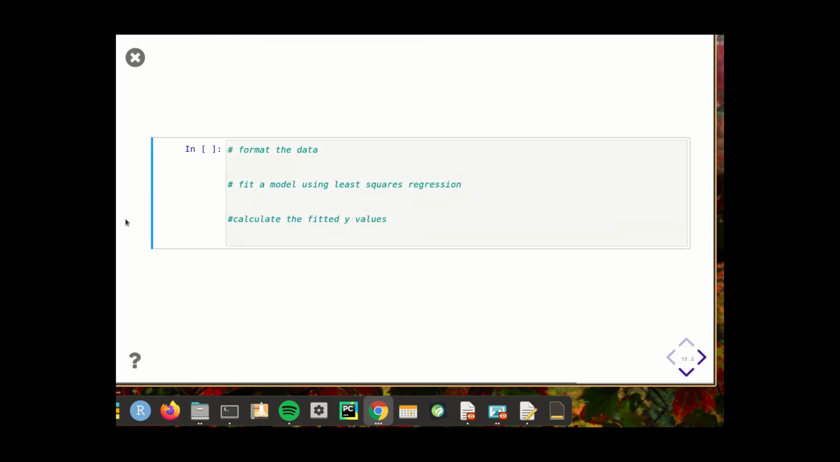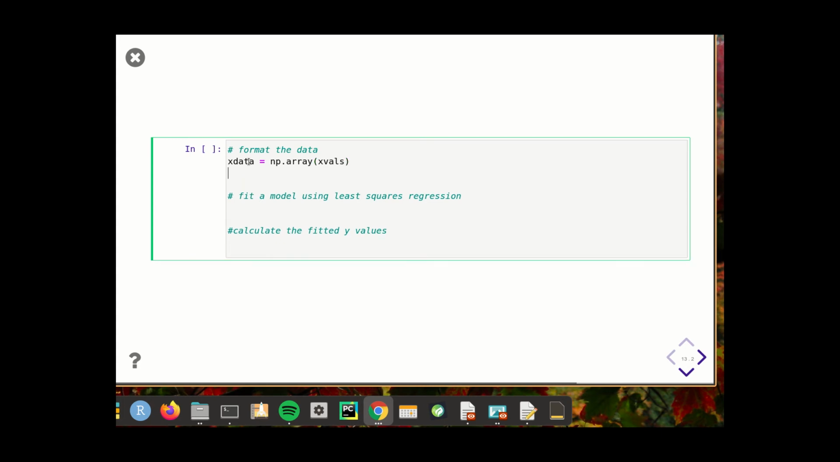So let's start by formatting our data, because remember we've got lists of our X and Y data, so let's turn those into numpy arrays. So we've got X data, and that will be an np.array, a numpy array of the X values. And now the Y data is going to be a numpy array of those generated observed Y values that we have.